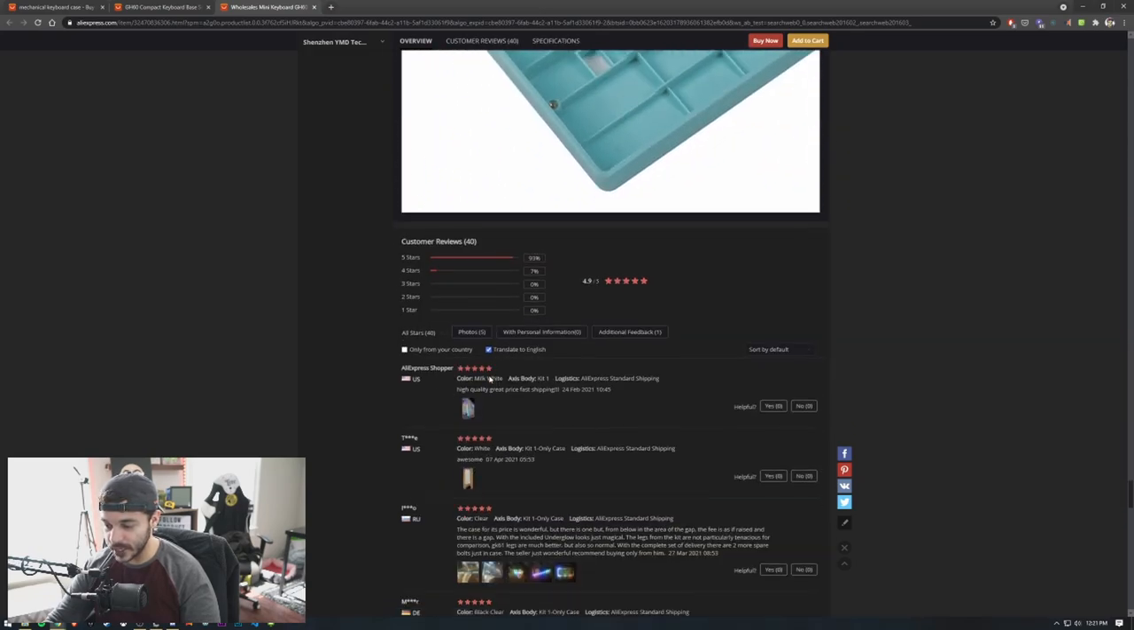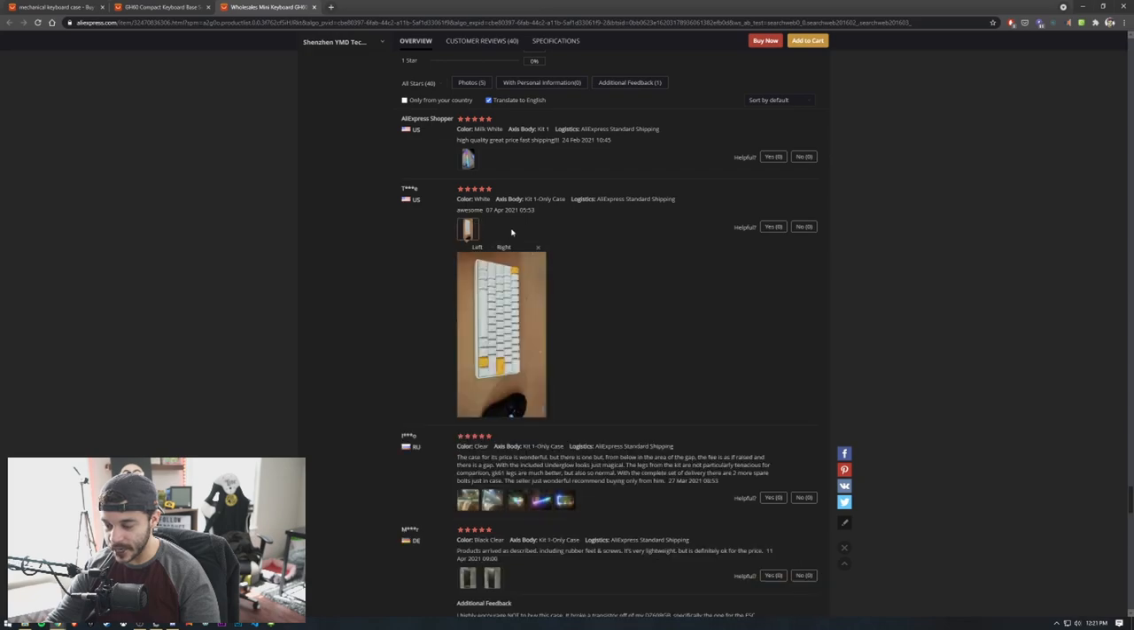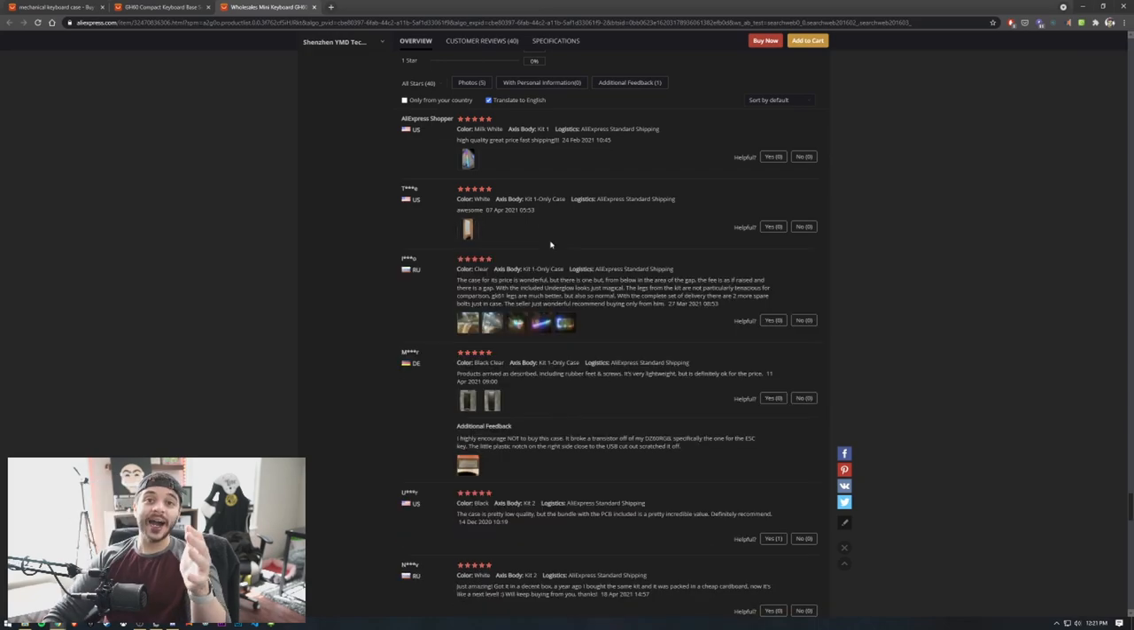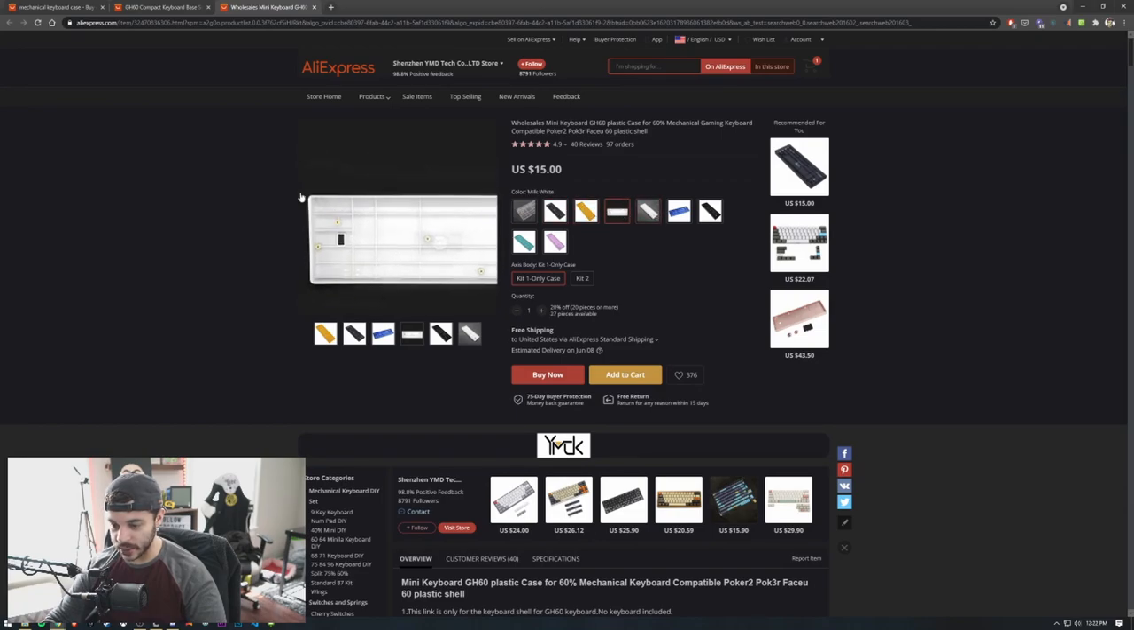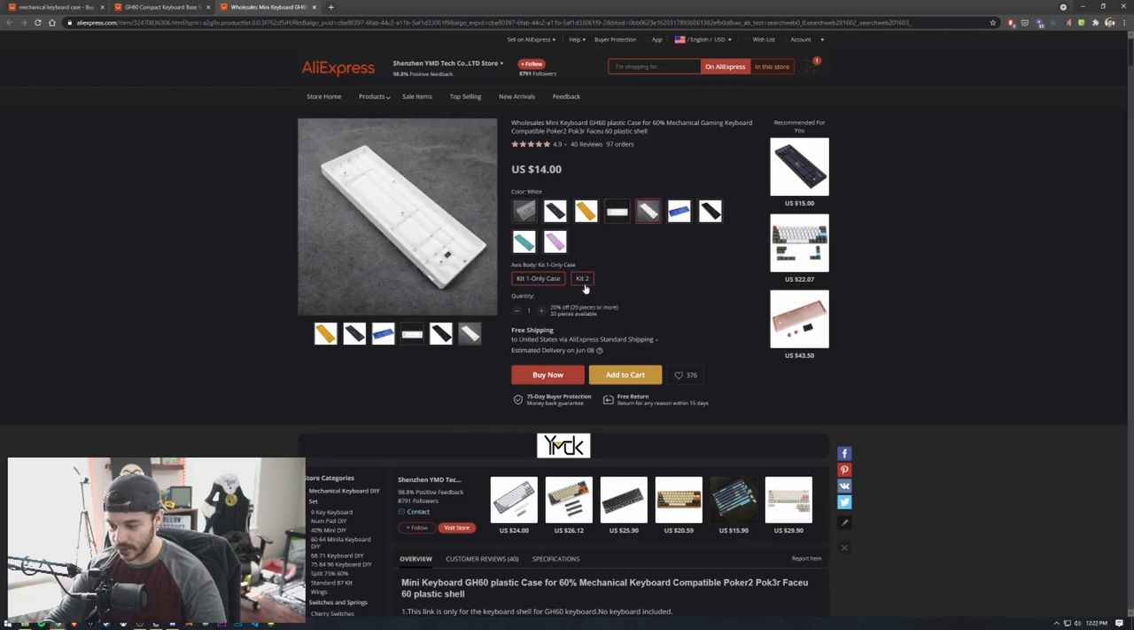Not bad, not bad. I like 60% keyboards, okay? My thing with 60% keyboards is they don't have arrow keys. So I think we should just go with white, dude. White would be sick, right? Yeah, let's do white. Kit 2 for $36. We're probably like $40 in, but this brings everything.